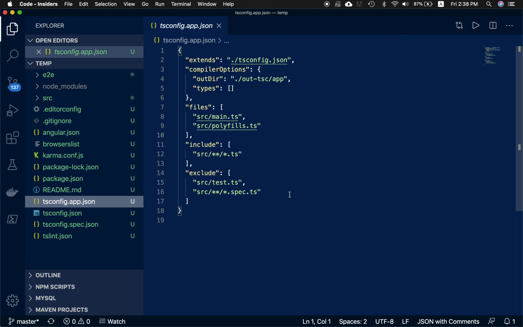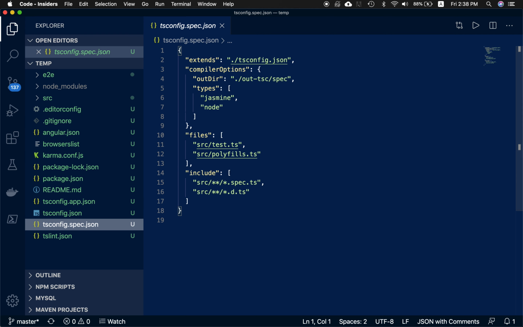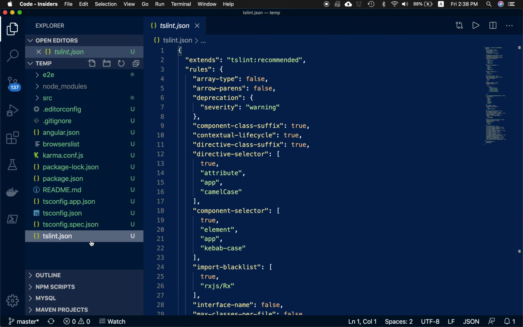Your tsconfig.app.json is basically your configuration for your app. tsconfig.json is your configuration for TypeScript whenever you do the tsc command. tsconfig.spec.json is your TypeScript configuration for library tests. tslint.json is your tslint configuration for this project.